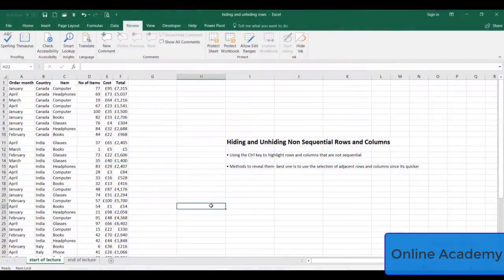Okay folks, this is a real quick lecture and it's just to show you how you can hide and unhide non-sequential rows and columns. So that is rows which aren't following one after the other, and similarly for columns too. Now to do this, you simply use the control key on your keyboard and select each of the rows and columns that you want to hide.